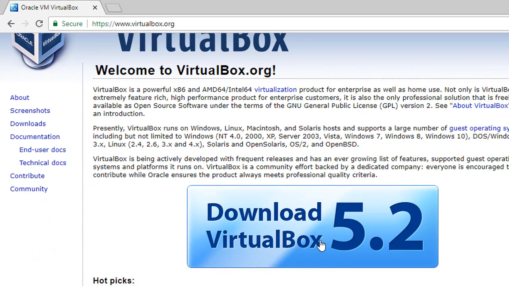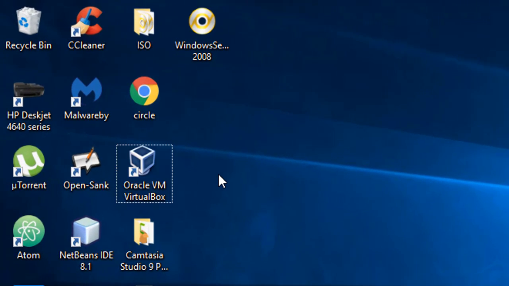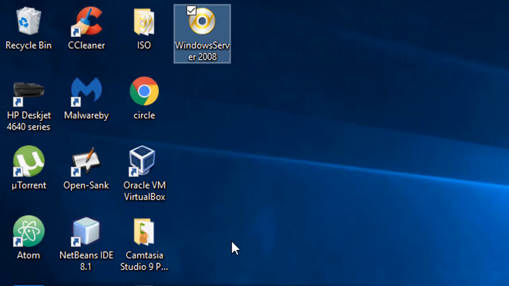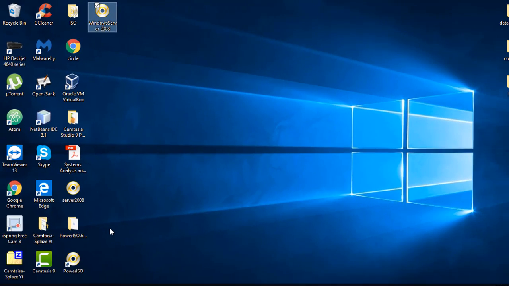Now, in order to get this software, you can simply go to their website, www.virtualbox.org, download and run, and you will get these shortcuts on your desktop like so. The next resource that you will need is an image file of the operating system, Windows Server 2008. I have done a video previously on how this image file was created using Power ISO. So if you have not checked out that video, I suggest that you do so and then come back so you can do the installation.